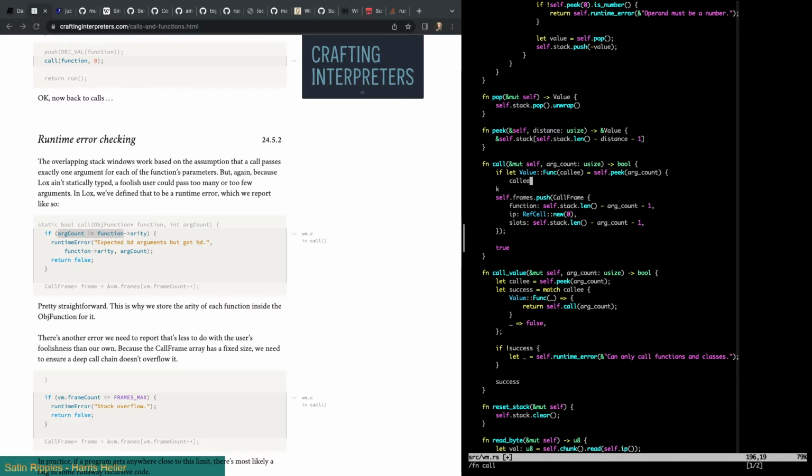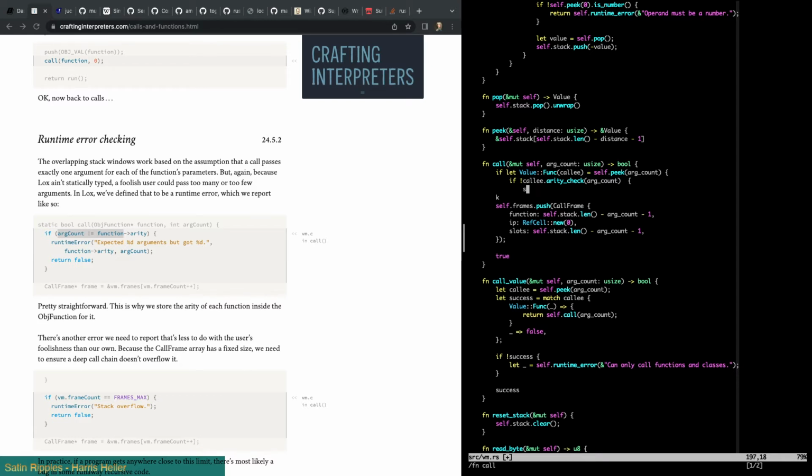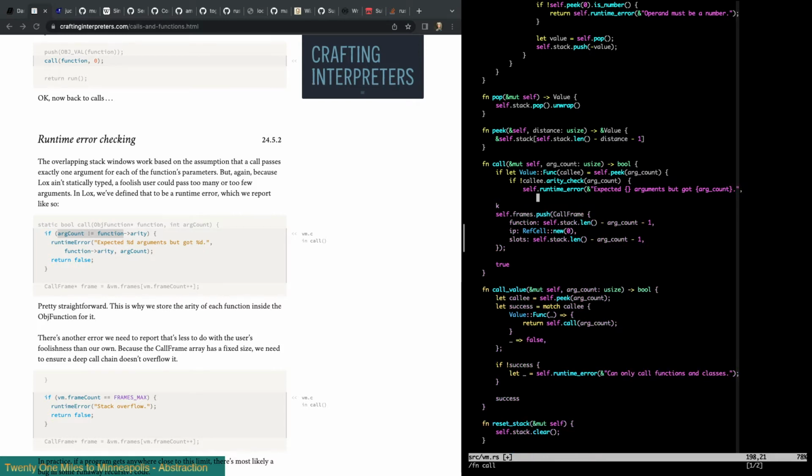So this needs to say if call e dot arity check, is that what I called it? Arg count. If it doesn't check, then we're going to do a runtime error. Self runtime error: expected arity arguments, but got arg count. Oh, this has to be in a format. And then we just put in call e.